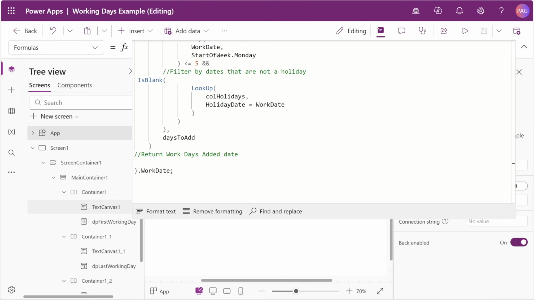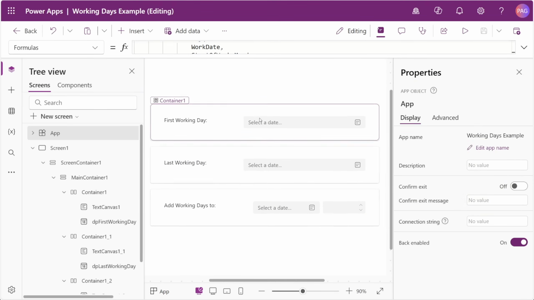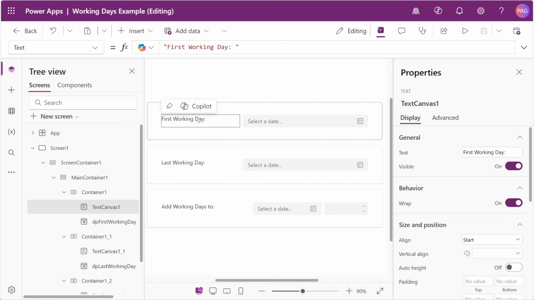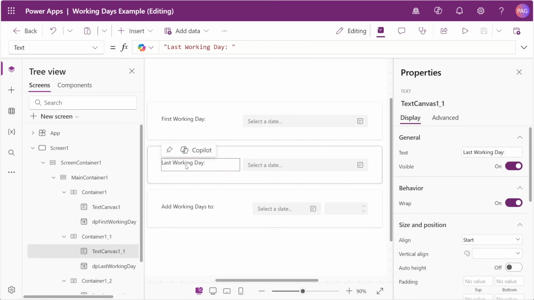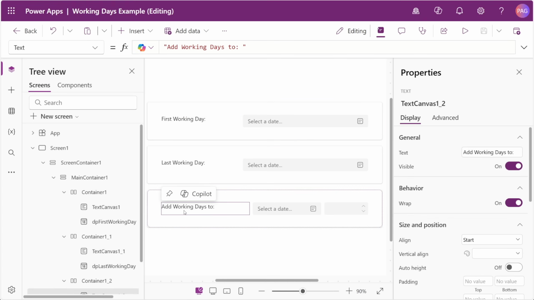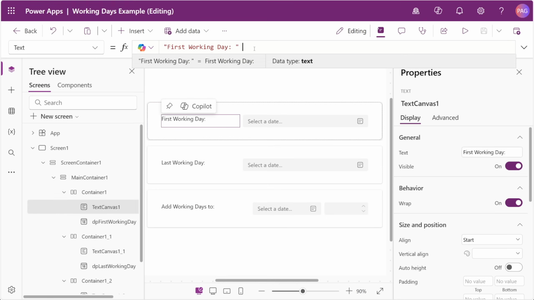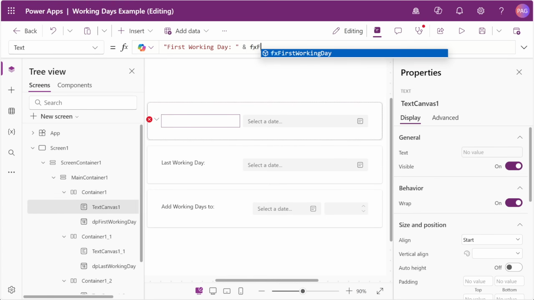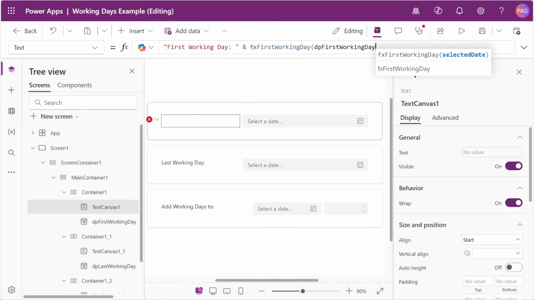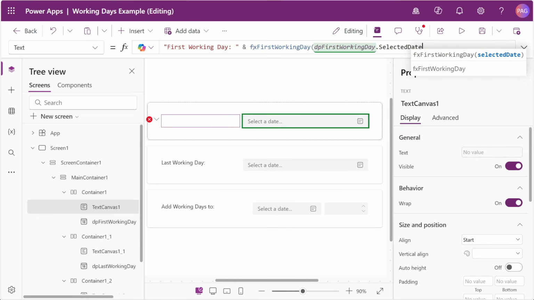Let's try to put these into practice now. I have an example set of controls on the screen where we just have the first working day, the last working day, and a spot to add working days to. For our first working day, we'll call our first working day function, and for the selected date, we'll put in our date picker for the first working day.